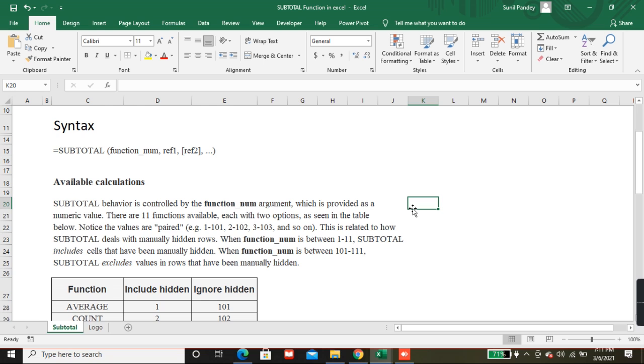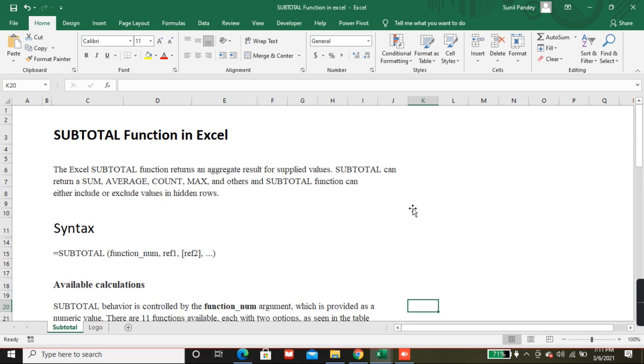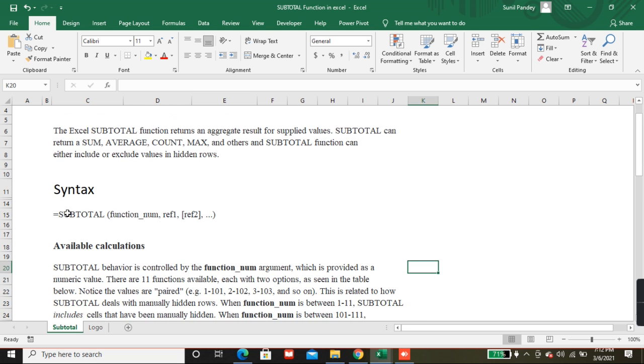You can calculate either include or exclude, both. In subtotal we have both options. You can include hidden rows or exclude them. Okay, so this is the subtotal function.